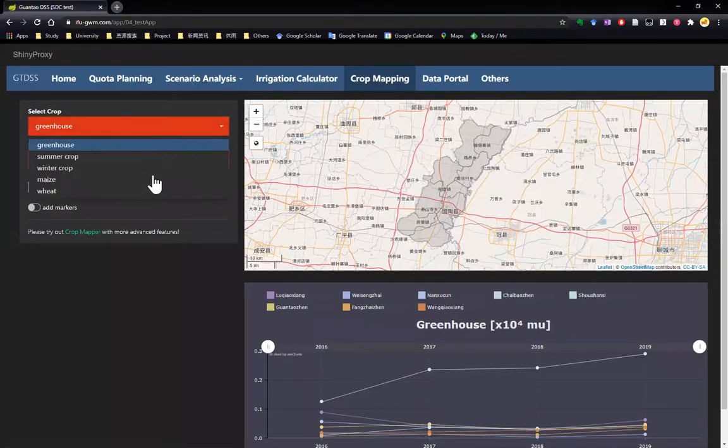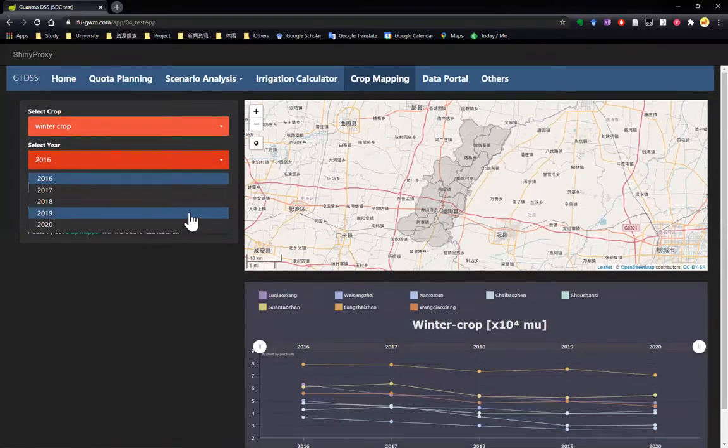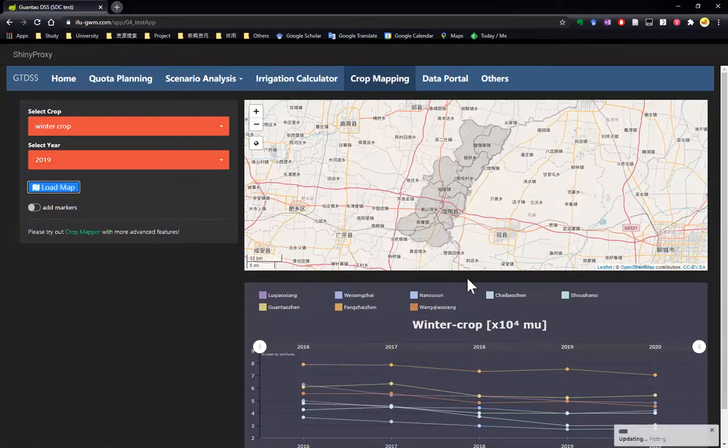For example, let's say the winter wheat. Then we want to see the maps for 2019, and then we click load map, and when we click this load map button, it will start updating these maps by getting the results from the crop mapper and put it here. This map is in high resolution, so it will take a few minutes.